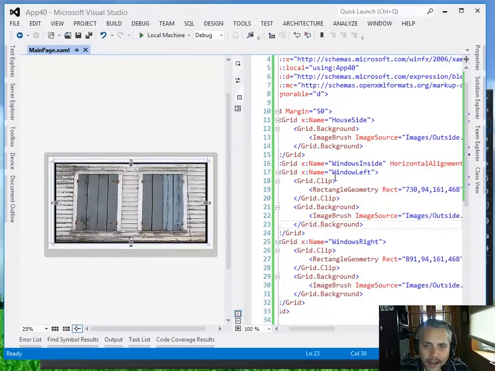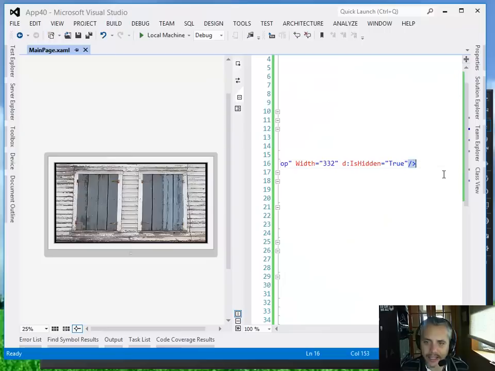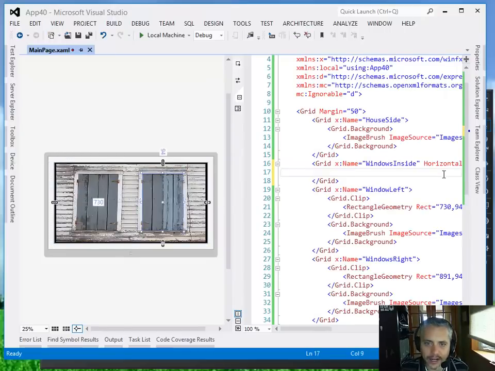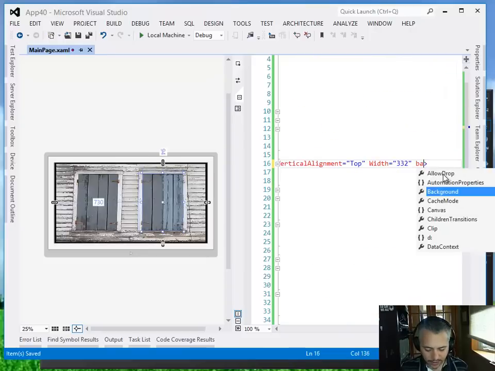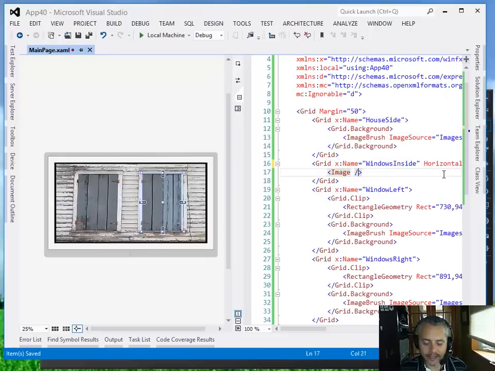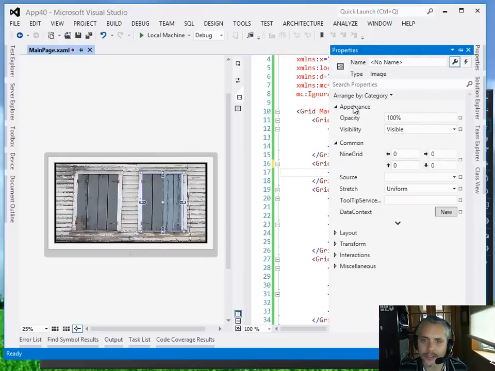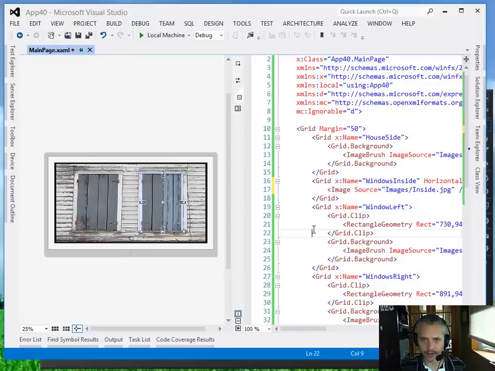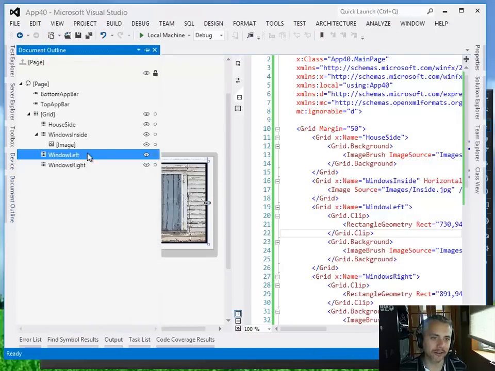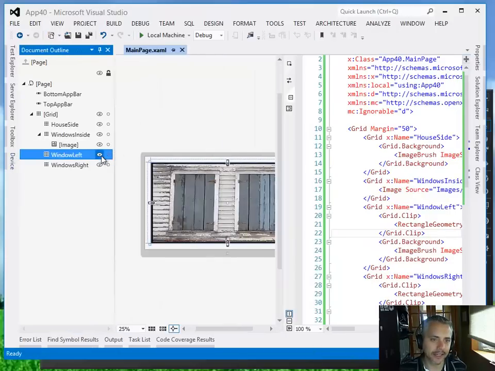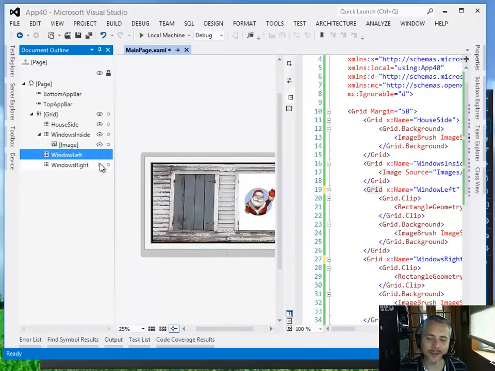Now I'll go up to window inside, and currently it's marked as hidden. I'll unhide it. I'll add an image. I'll also change its background to be white, and in that image I'll use properties to set its source. Where's source? There it is. To the inside picture. All right, that's cool. And what's the inside picture, you're wondering? Well, let's just be cute together and say clickety-click, clickety-click, right? I told you I was feeling festive.